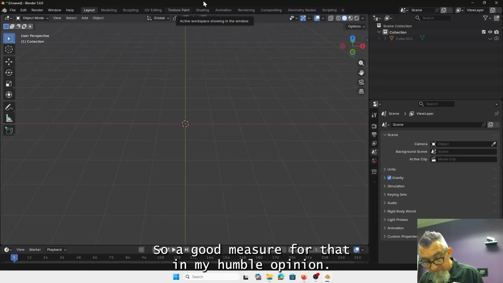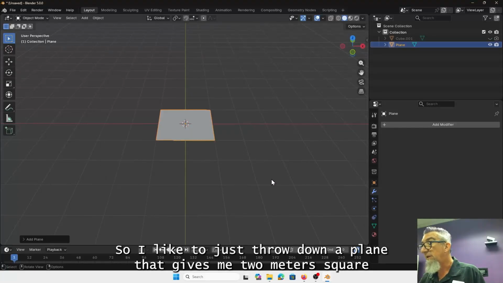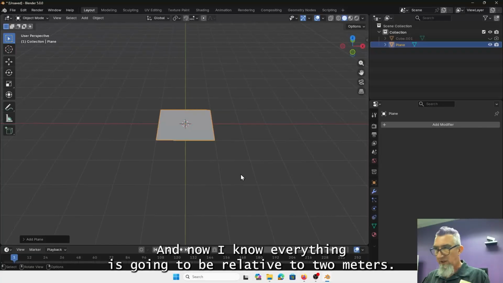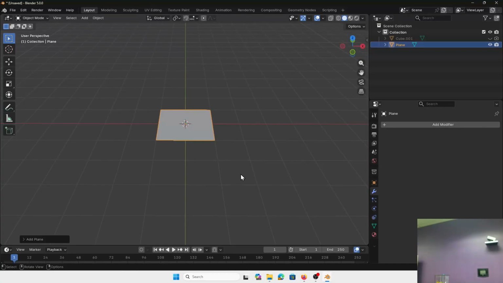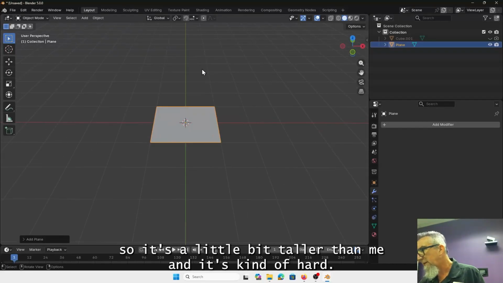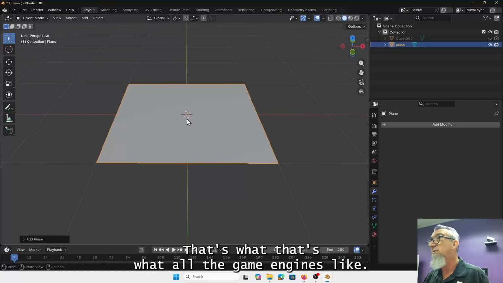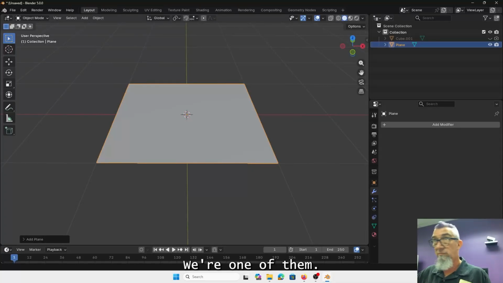Yeah, okay. So a good measure for that, in my humble opinion, is I like to just throw down a plane that gives me 2 meters squared to work with. And now I know everything is going to be relative to 2 meters. And I know how big 2 meters is. 2 meters is like this tall. Okay. I'm about 1.8. So it's a little bit taller than me. And it's kind of hard, but go ahead and start thinking in meters now, because that's what Unity likes. That's what all the game engines like. Okay. 2 countries in the world use feet and inches. That's it. We're one of them.